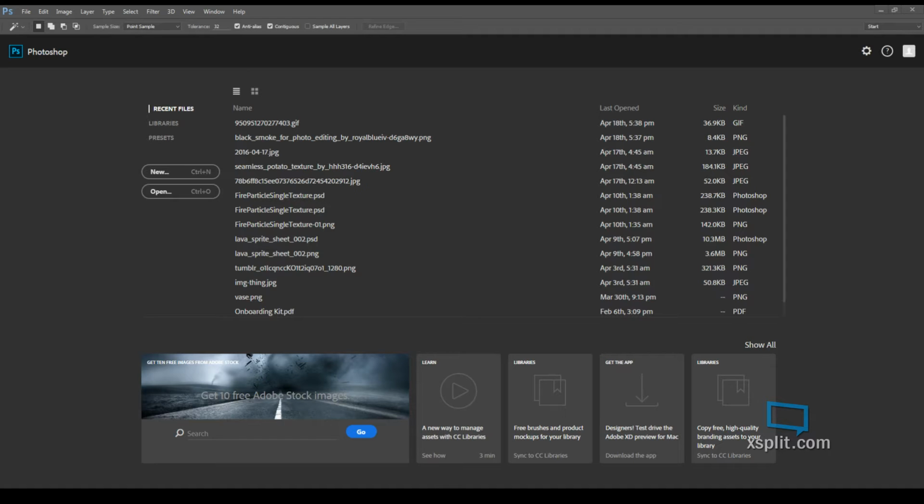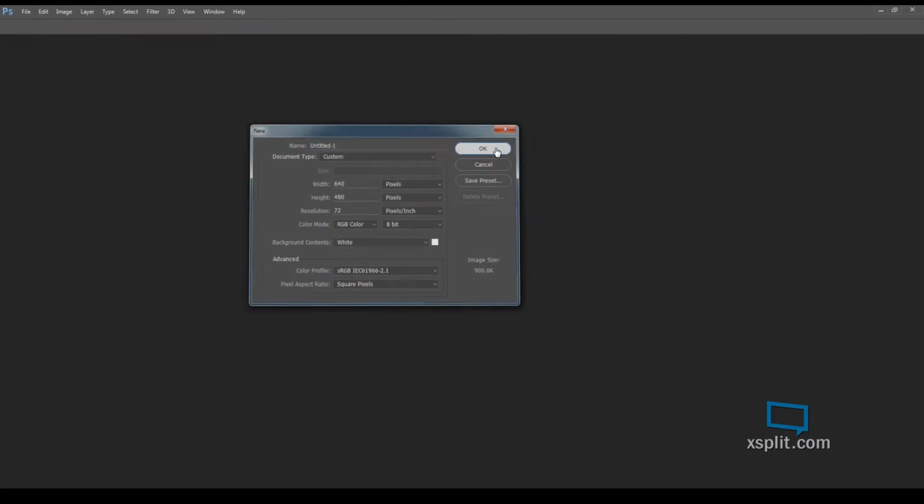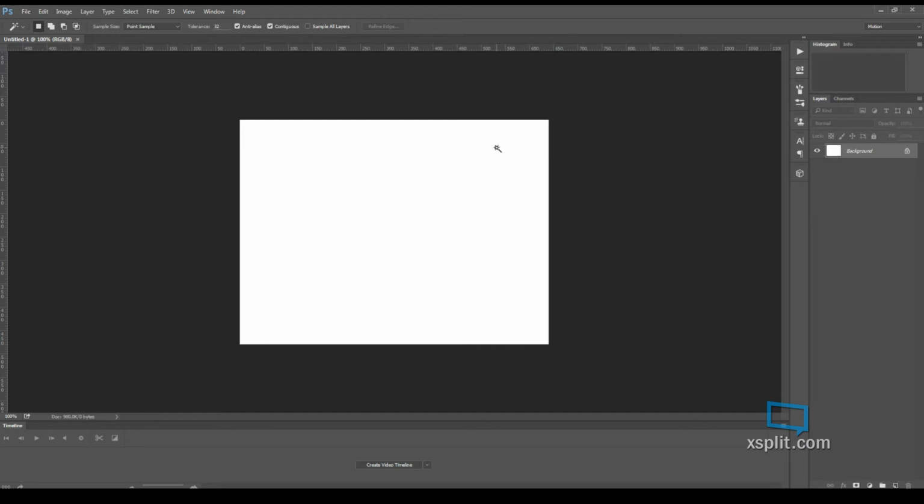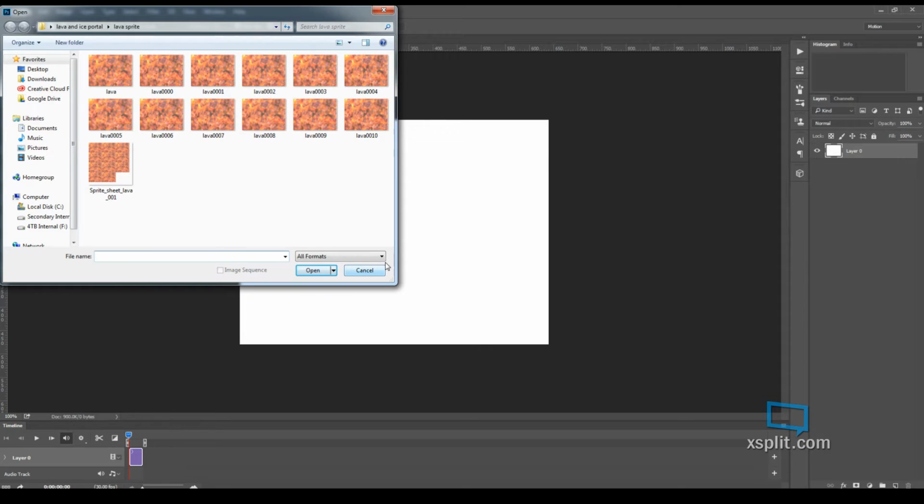The first thing you will want to do is to create a new document. The size doesn't matter, as the spreadsheet will determine the size of the outputted document based off of your sprite images. So the first thing you want to do is change it from Essentials to Motion, so that way you will get this bar right here for creating your timeline. Click on either of the pluses and you'll be able to bring in your images.